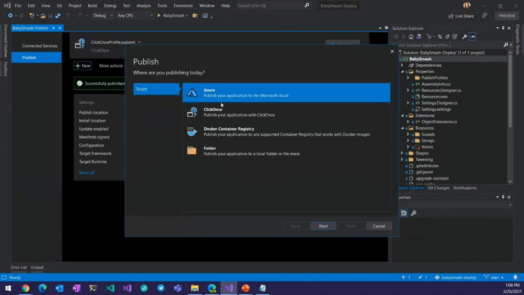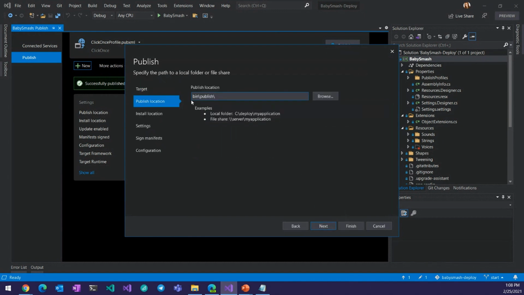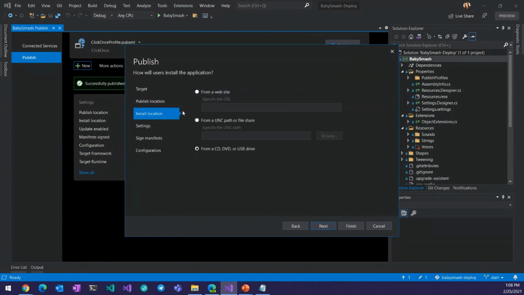Here I'll create a new publish profile. I will choose ClickOnce. This is the publish location where my application will be published. I keep it as is. And this is the installation location where my users will install my application from. And there are multiple options. You can choose from a website, from a UNC path or file share, or even CD, DVD, or USB drive.